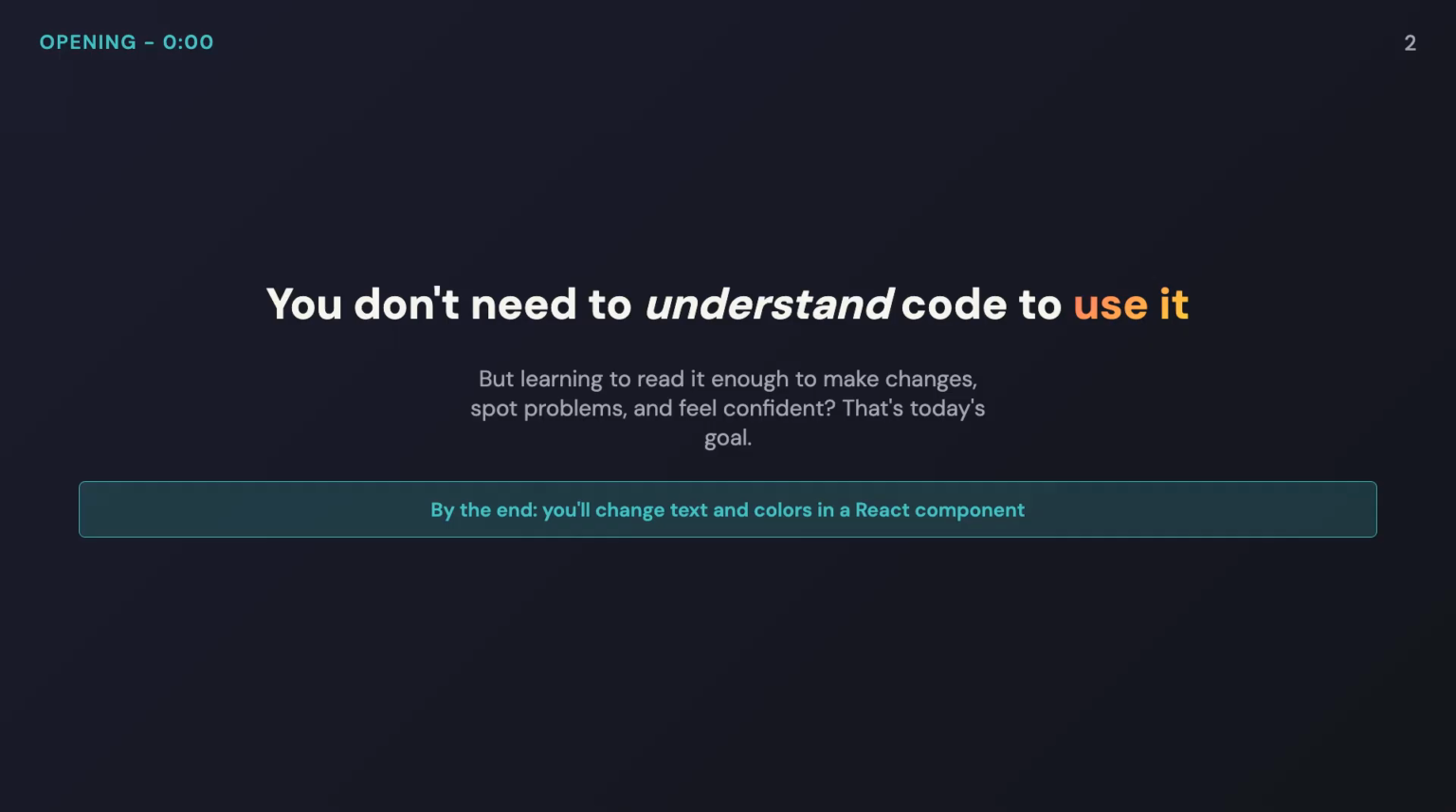Here's something that surprises most people. You don't need to understand code to use it, but you can learn to read it enough to make changes, spot problems, and feel confident working with what Claude gives you. Code is just text. Words, numbers, and symbols arranged in a specific way. Think of it like reading a recipe in a language you don't fully speak. You might not understand every word, but you can recognize patterns.